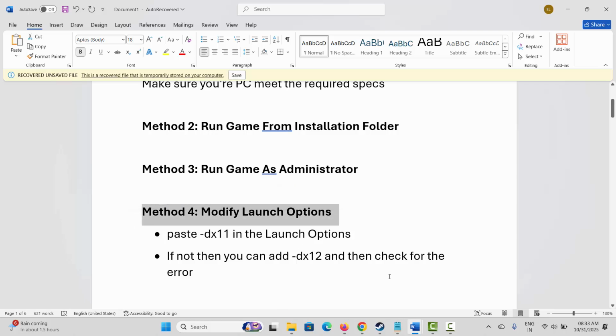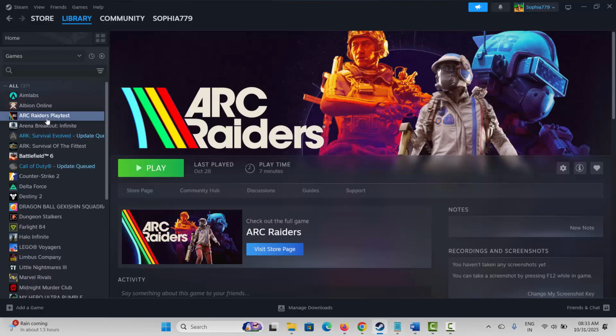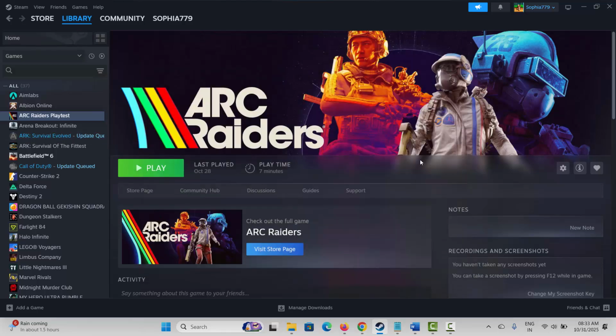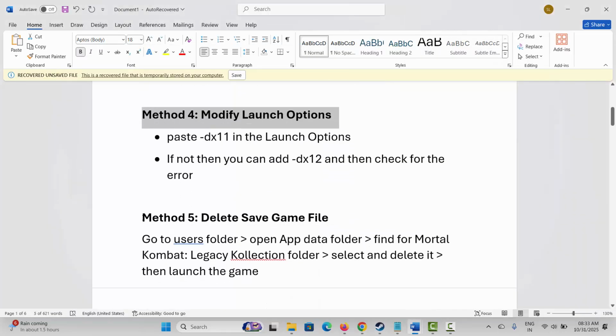Next solution is to modify launch options. So for that, go to Steam, select your game, right click on it, click on properties. Now under general here you have to type -dx11 and then launch the game and see if it helps. If not, again come back, type -dx12 and then try to launch the game and see if this resolves the problem.